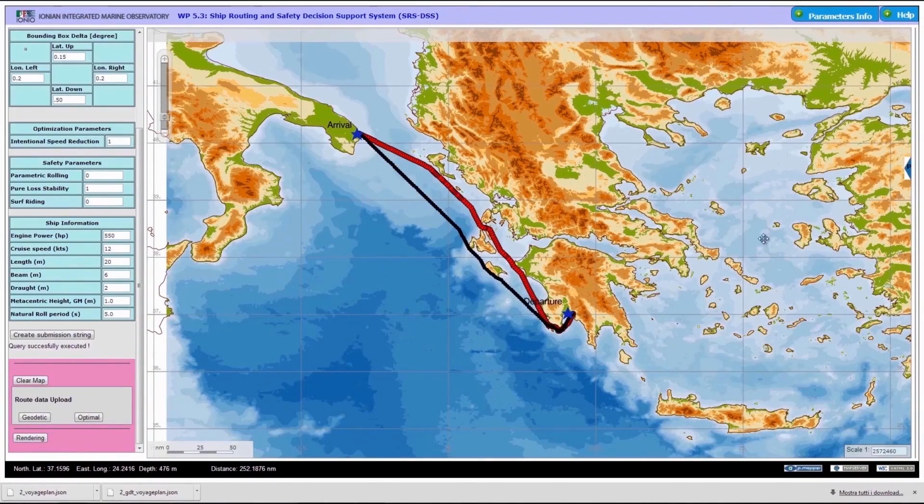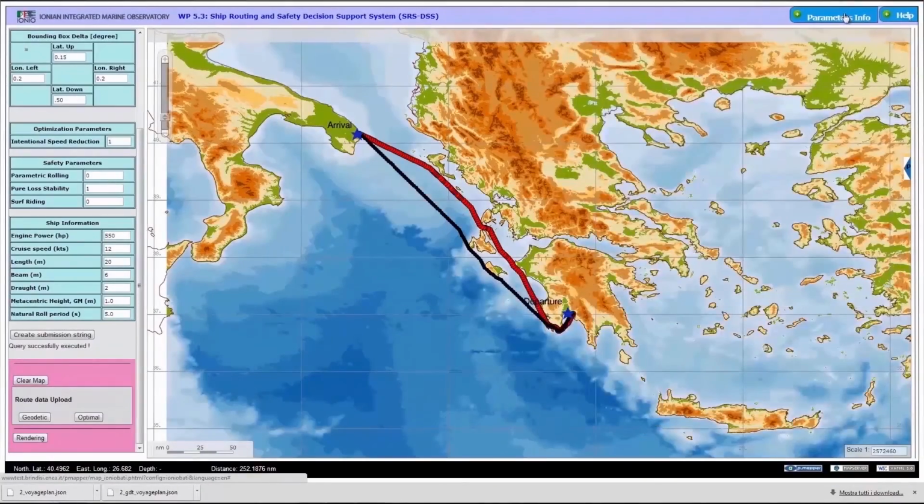For further information on the use of the web interface of IONIO ship routing and safety decision support system, please use the Help and Parameters info buttons.